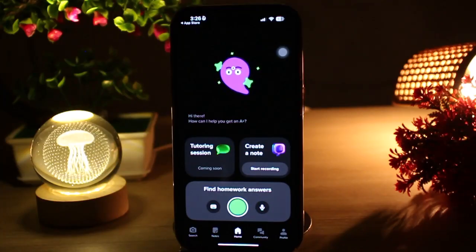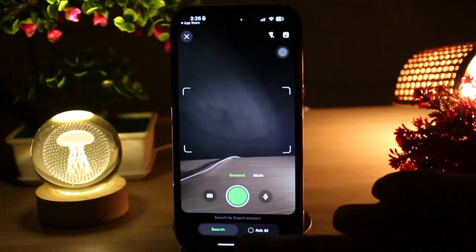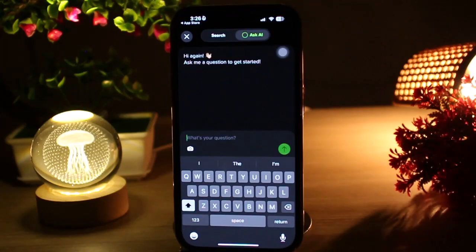Then tap the ask button at the bottom right here. Here's the ask button. So tap on that to ask your question. You can add a photo of your homework or problem for better clarity. Then tap post and wait for answers. Usually you'll get help within minutes.